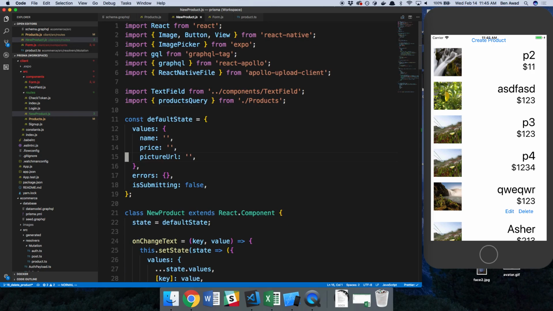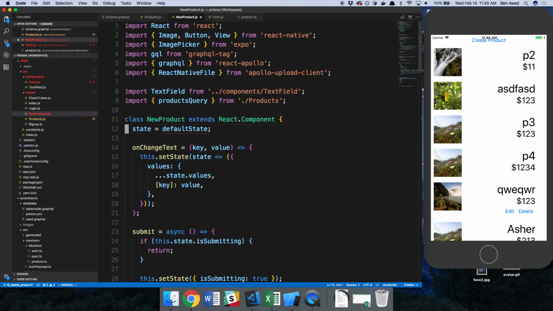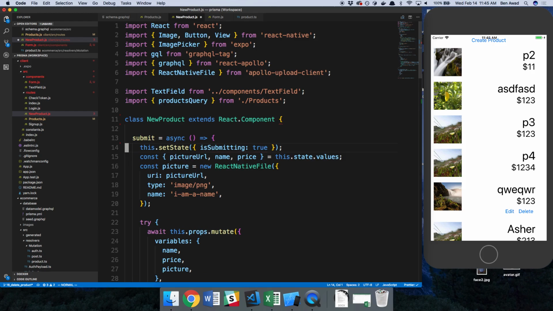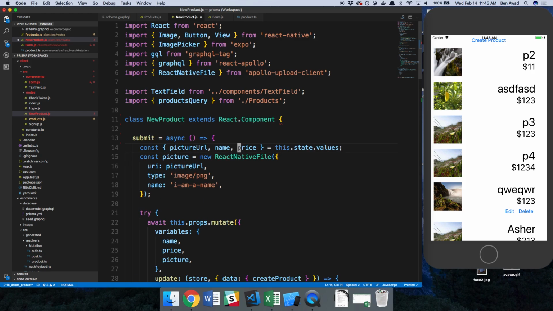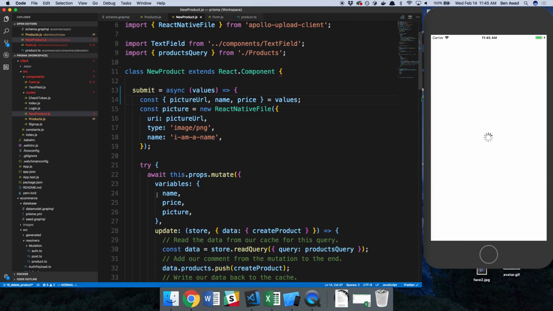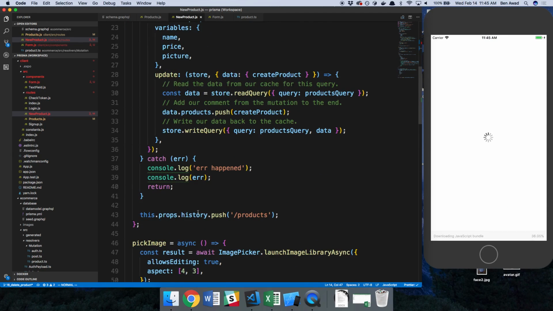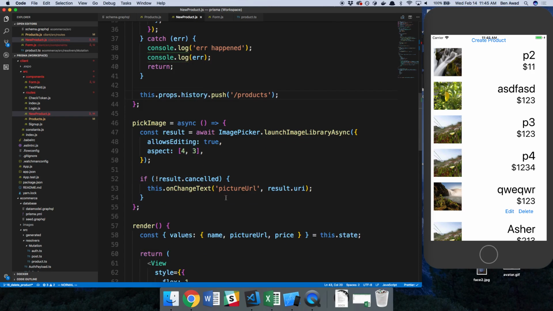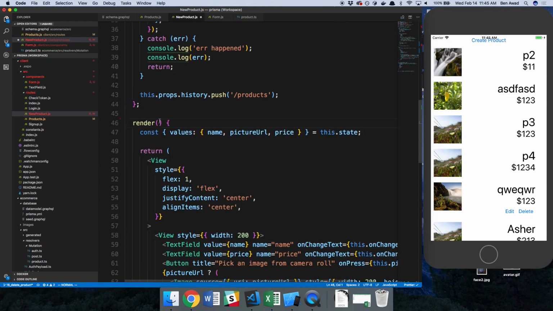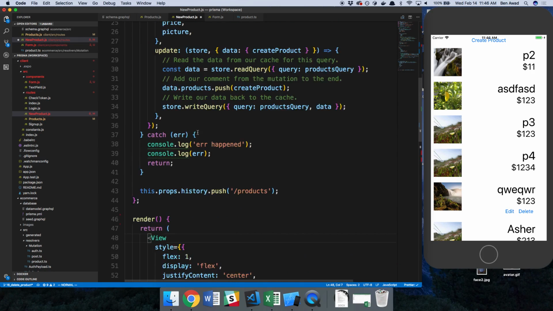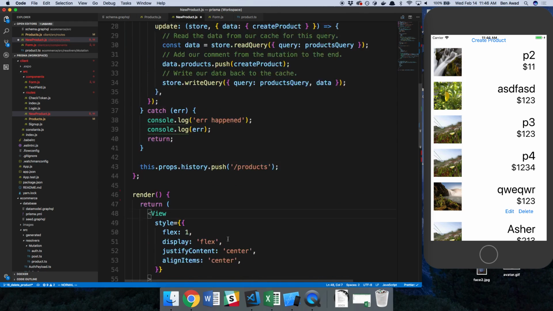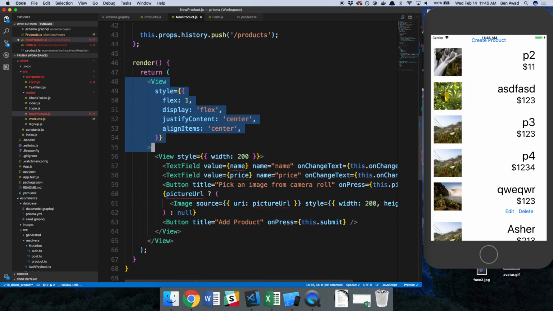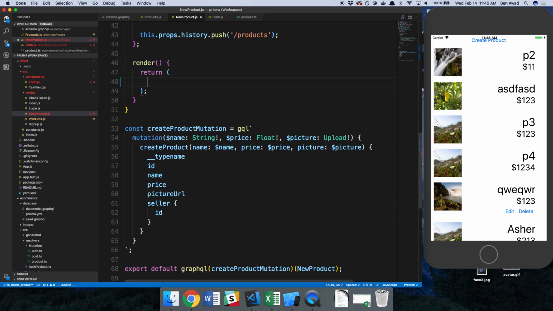So now new products, we can change up. We don't care about default state, any of this stuff. We don't care about on change text. The only thing we care about is a submit function. And what is it going to do? It's going to take some values here, which it's going to get passed. And so we can destructure the values right here, and it does a mutation, and then it pushes to products. We don't need pick image. We don't need this, and we actually don't even really need to have a component. We could actually make this just a function if we wanted to, but we can have it like this.